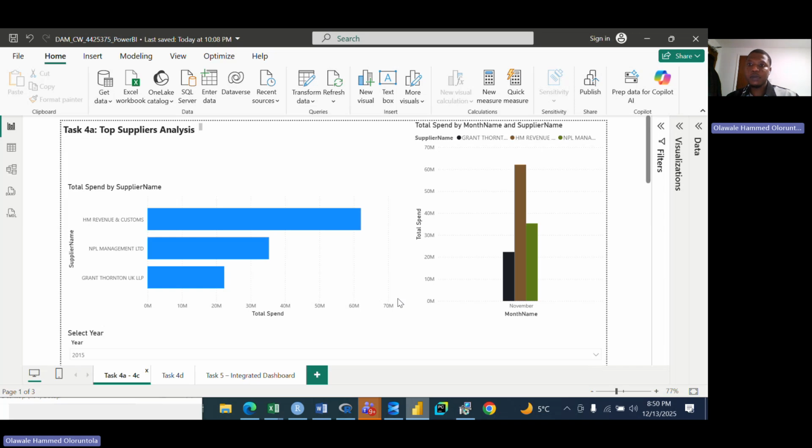We're demonstrating my Power BI analysis and dashboard developed for my data management coursework. The aim of the analysis is to explore organizational spending patterns, identify key expense drivers, and examine supplier level expenditure behavior. I will briefly introduce the data model, then walk through Task 4A to 4D before demonstrating the integrated dashboard.